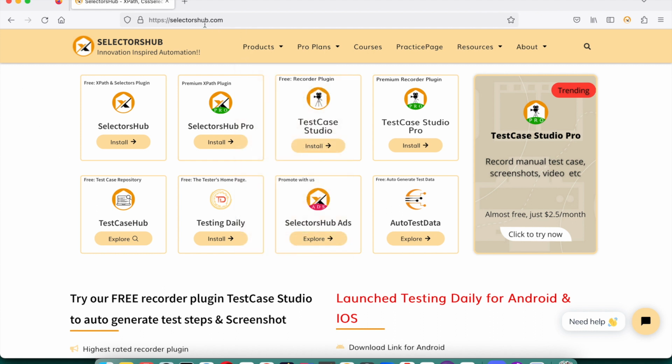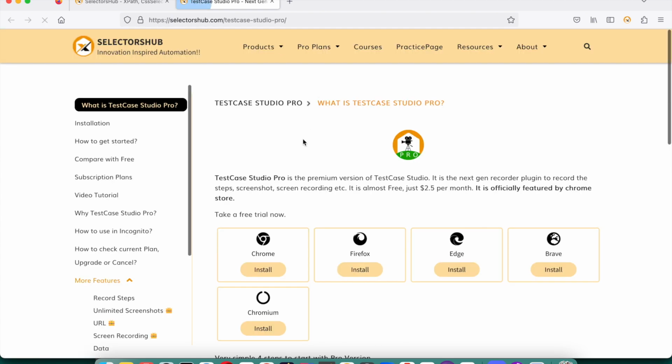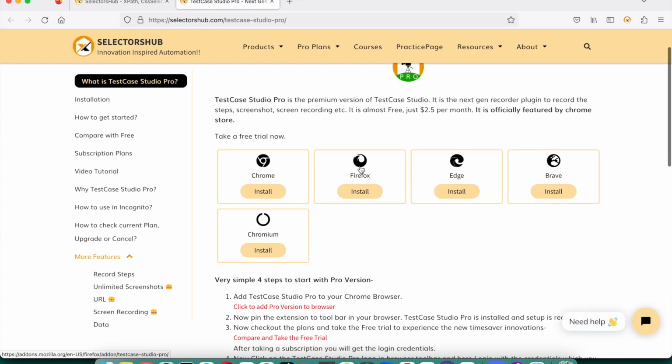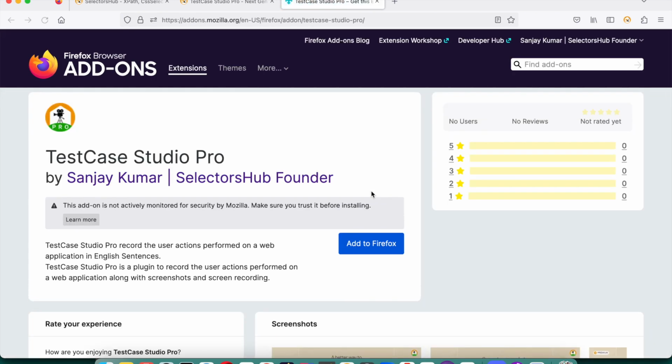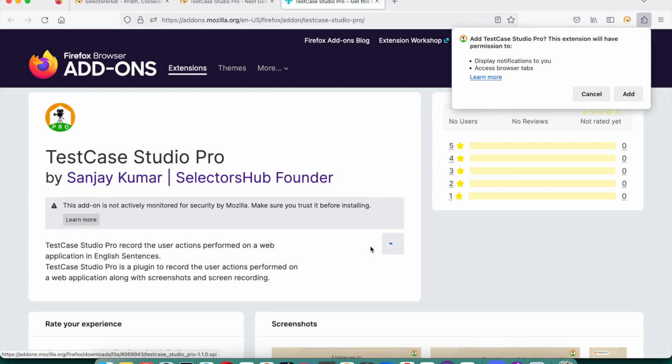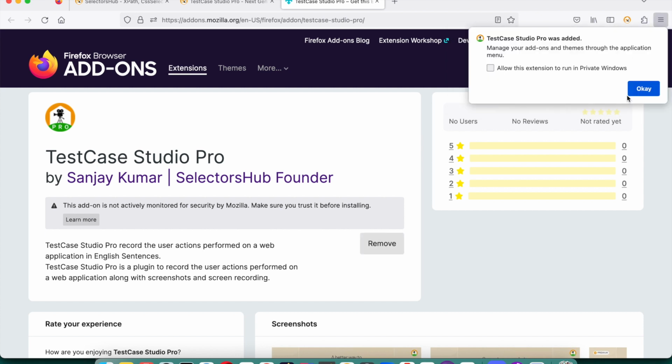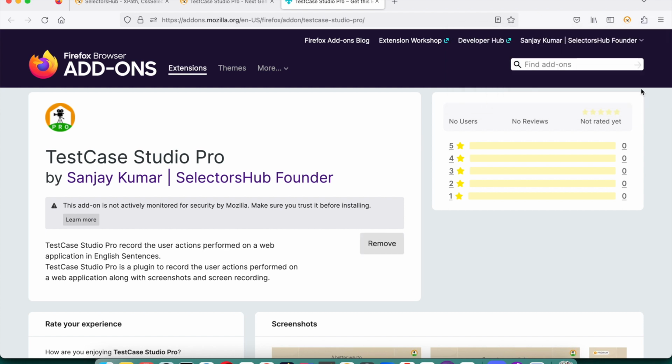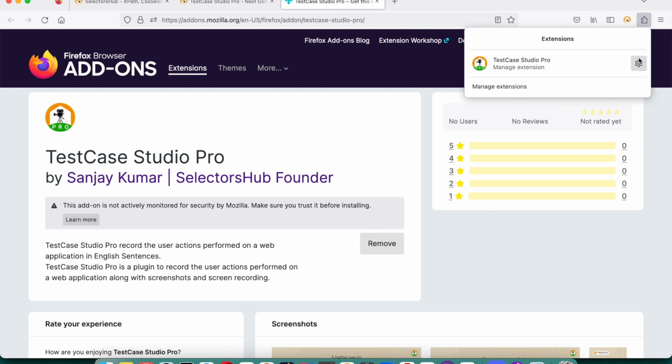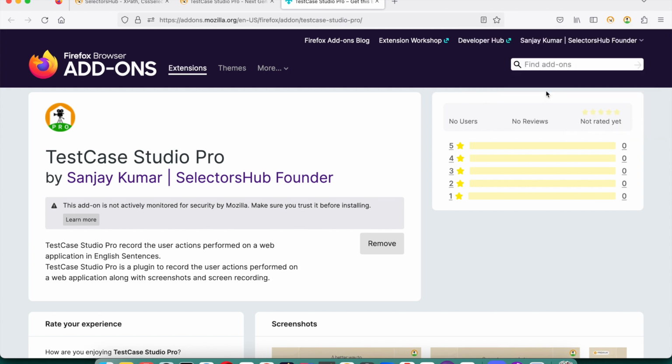Here on selectorshub.com, go to this TestCase Studio Pro page, and here on the Pro page you will find the Firefox install link. Click on this and add to Firefox. Click on add to Firefox, add. Okay, so after adding it, of course you don't see the default TestCase Studio Pro logo here. So same thing like you do in Chrome, you have to pin it to toolbar. Click on this setting here and pin to toolbar.